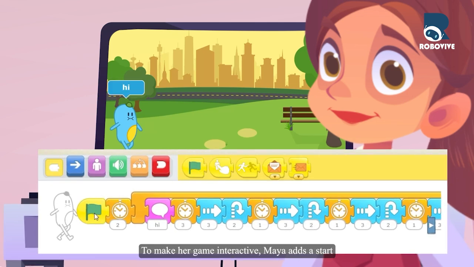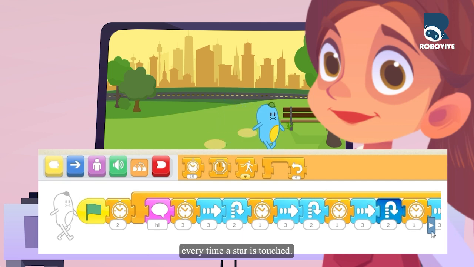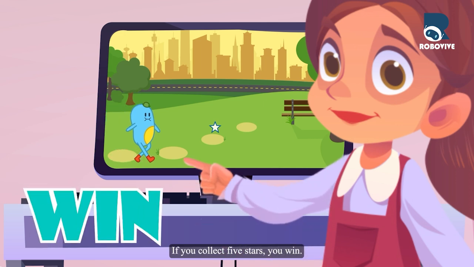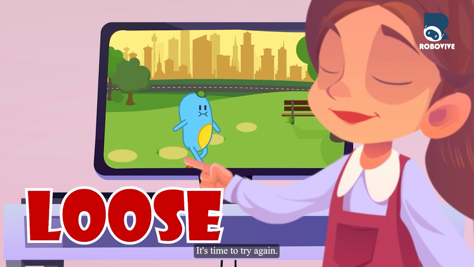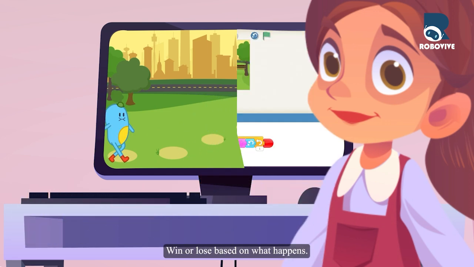To make her game interactive, Maya adds a start button and repeats actions. Every time a star is touched, the score goes up. Maya adds game rules. If you collect 5 stars, you win. If you collect none, it's time to try again. This is called game logic, win or lose based on what happens.